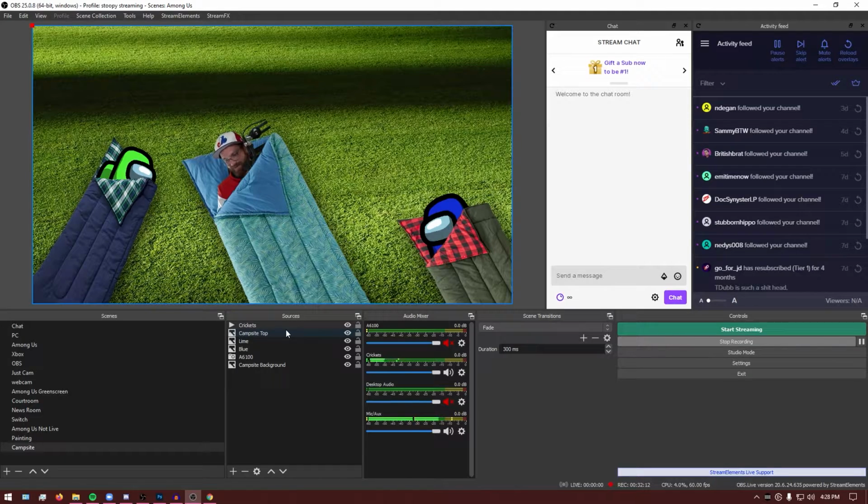I have my stupid friends and my stupid sleeping bags with me. And I think this is pretty funny. Okay, so this is pretty much done. I'm going to make a couple of different versions so that I have options to play with. I'll fill this in with more crewmates and then I'll show you how I program the buttons. I'll be back in a second.